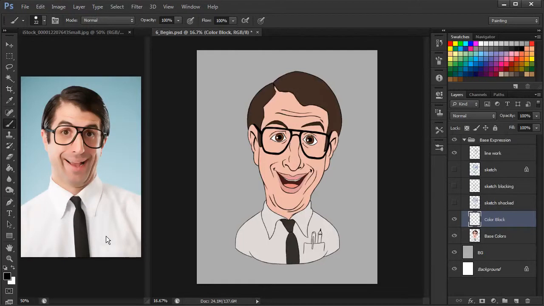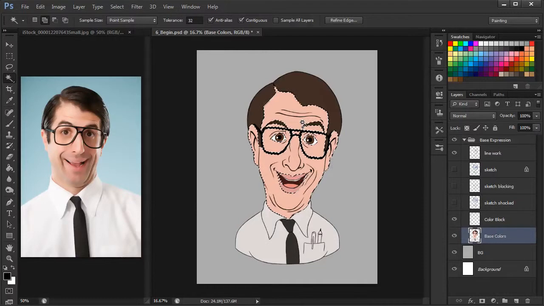Let's get started by selecting our base colors layer. I'm going to go over to my tool panel and grab my magic wand tool, and select all of these areas where I've got my base color for my skin. These are some of the primary areas that we're going to focus on first as we start building up additional colors and values. With that done, let's click back on our color block layer.